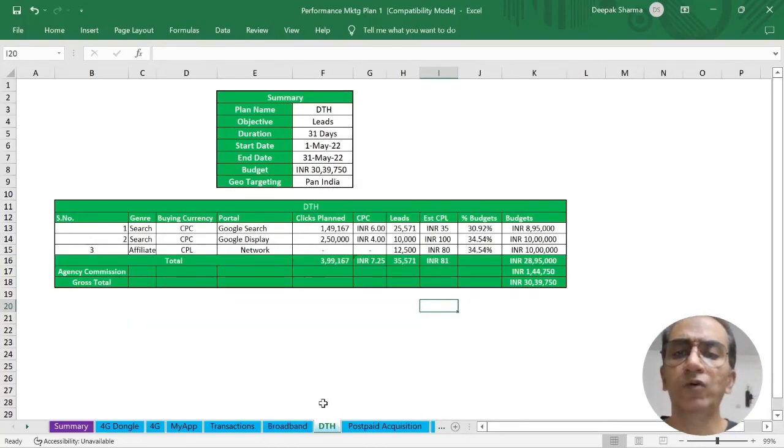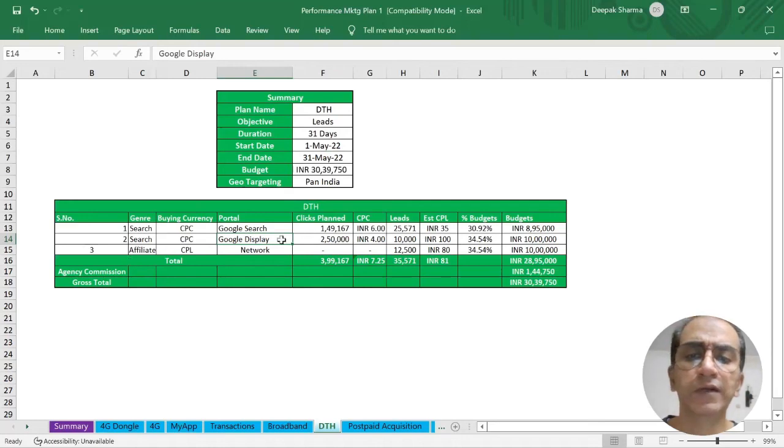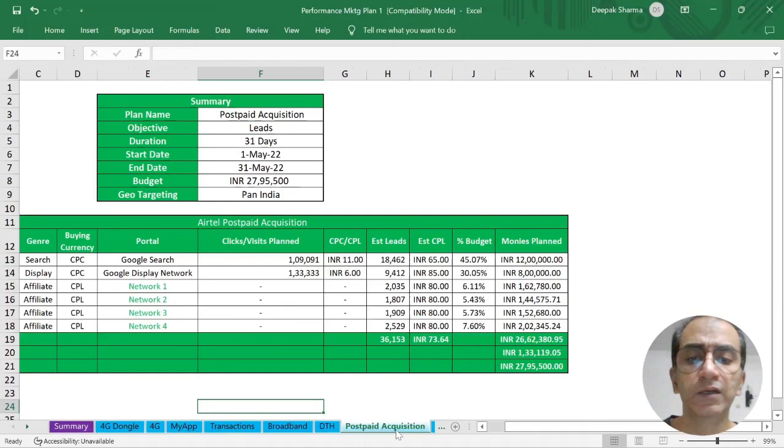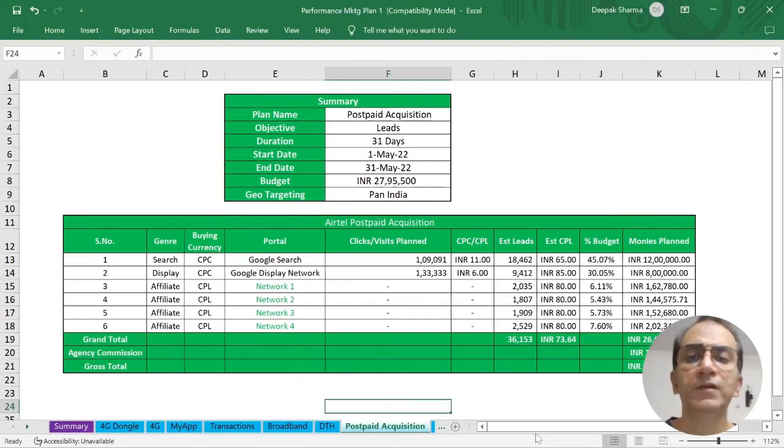Similarly, this is a plan for DTH connection or direct to home connection. Here again, you can see Google search is there, then Google display is there, and an affiliate network is also there in this plan. This is the postpaid acquisitions plan. Here again, the objective is leads, and it's a 1 month plan. The budget is given, and it's a pan India campaign.